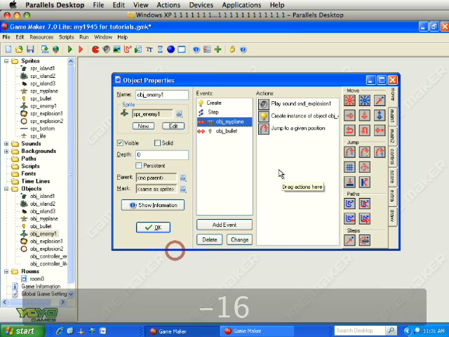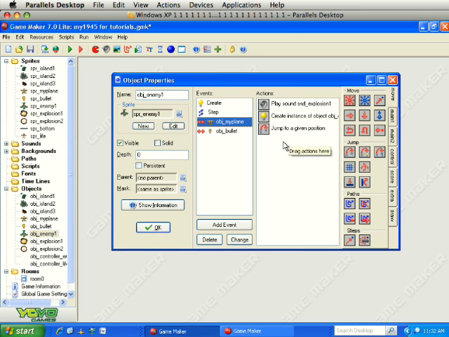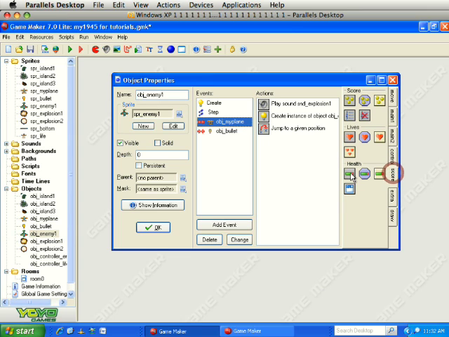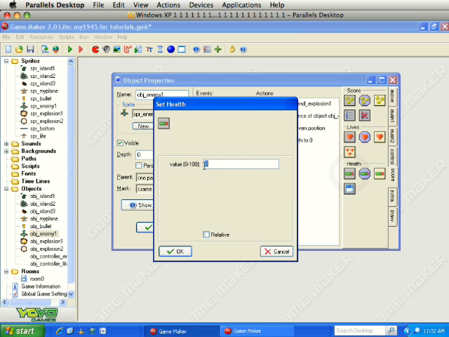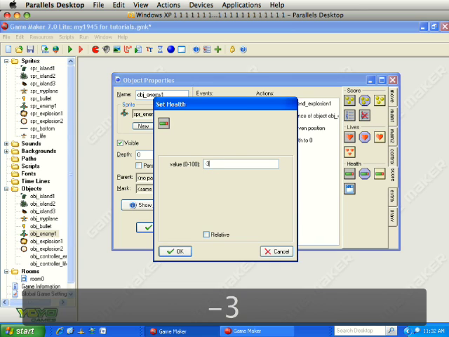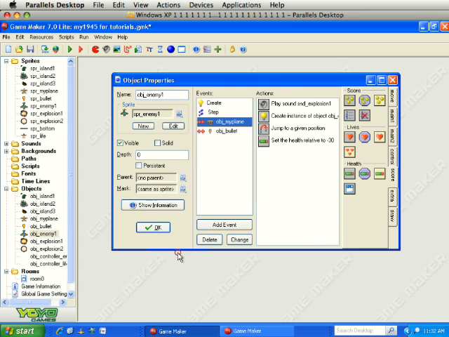Click OK. And then finally, we're going to go to score, and we're going to set the health, and this refers to the player's health, to -30 relative. So we're going to lose 30 points of health out of 100. Okay, and that's all we're going to do for that.